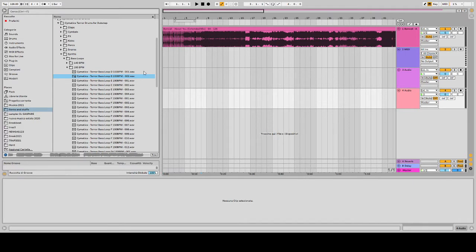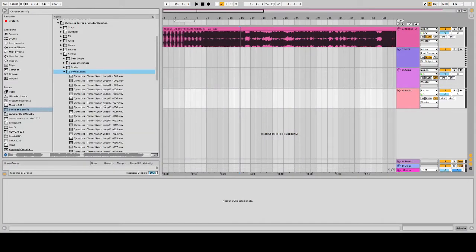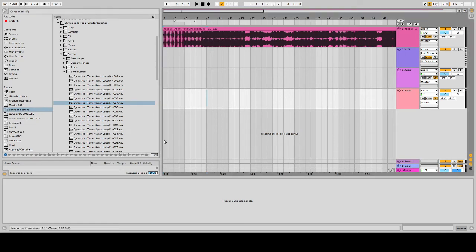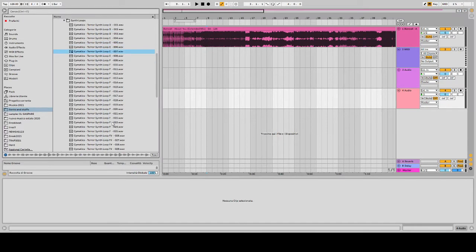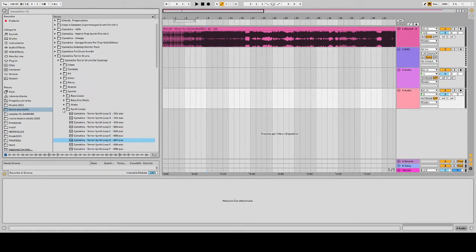So here you can hear a synth. Here you can hear a synth. You can hear a bass. This is actually a drop. Then we have also harps, we have arpeggios, we have leads, we have a lot of different instruments that can be used in a song.